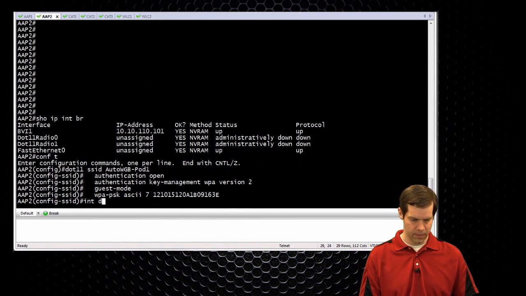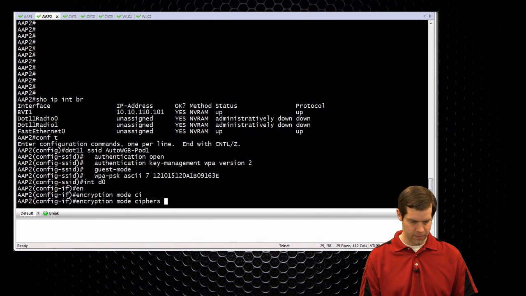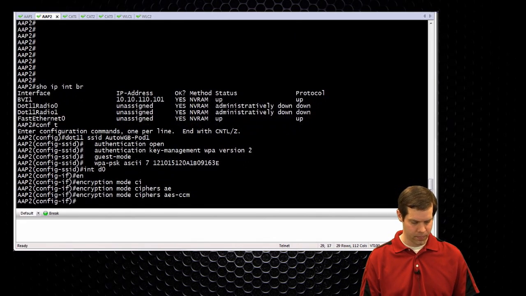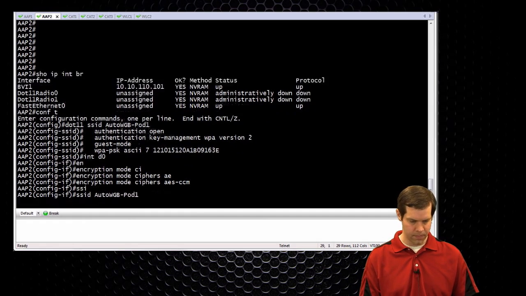If I go to my radio now, I need to define the encryption to say we're using AES encryption. So encryption mode ciphers AES. Assign the SSID to the interface. So SSID Auto Workgroup Bridge Pod 1.